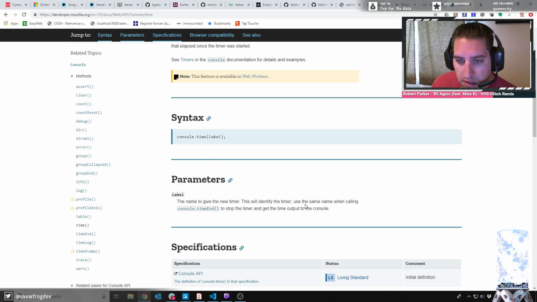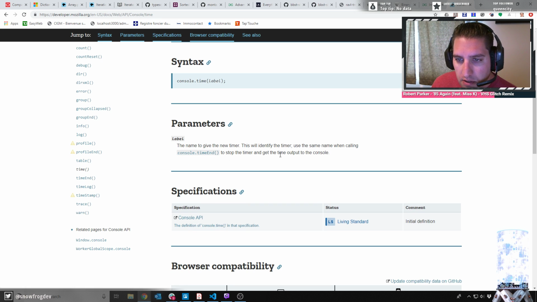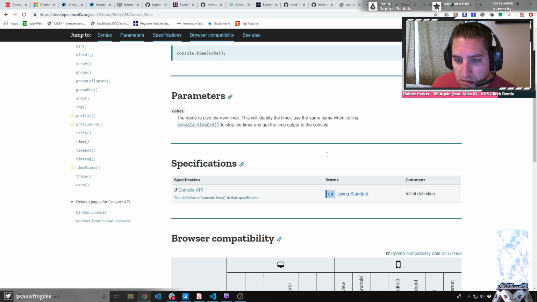The name to give to the new timer, this will identify it. Use the same name when calling console.timeEnd to stop the timer and get the time output to the console.